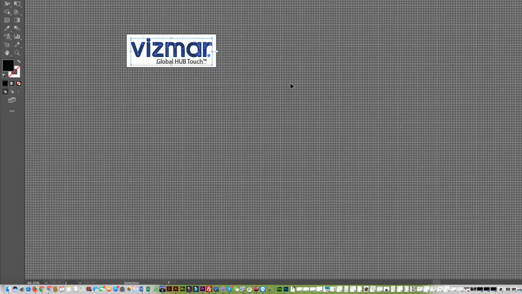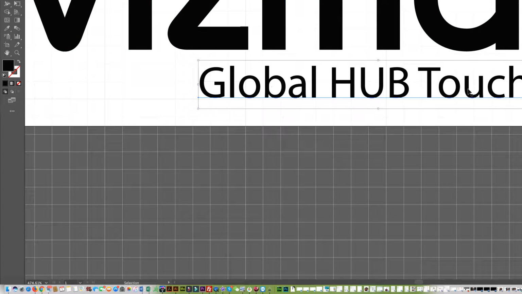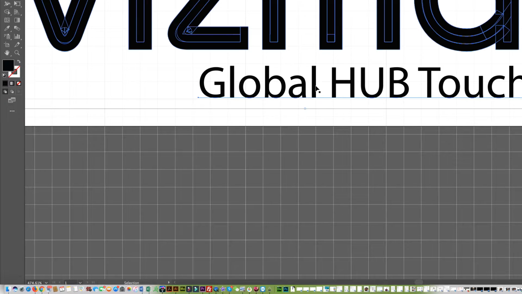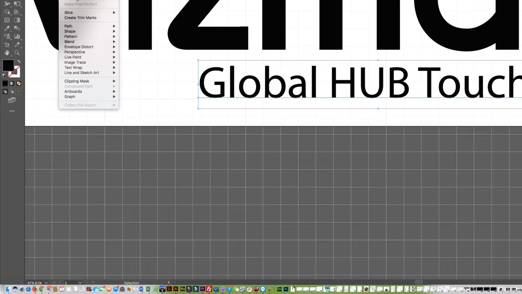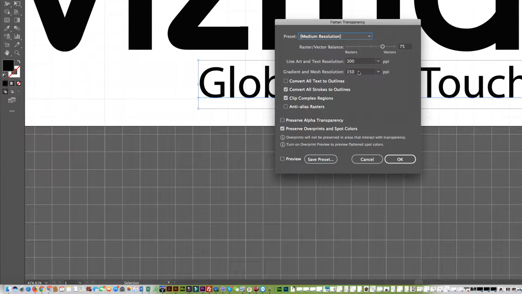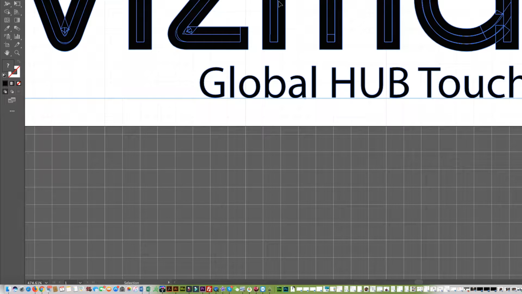So here's my vector logo. You can see here that this text is underlined, so this isn't outlined. I want to go ahead and outline this because I'm going to be making this logo quite a bit bigger. So I'm going to outline this portion here. Convert all text outlines, convert all strokes to outlines. Very important to do that if you're going to be increasing the size of any artwork.